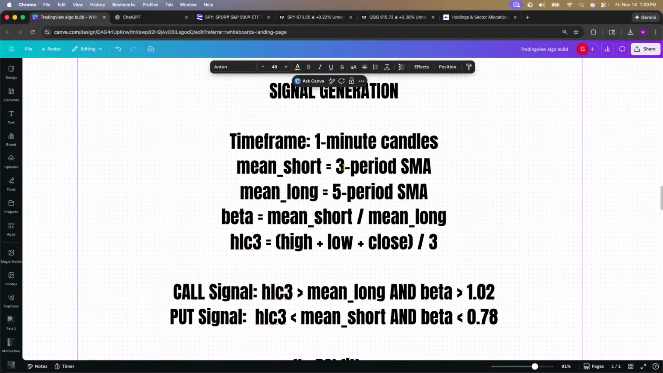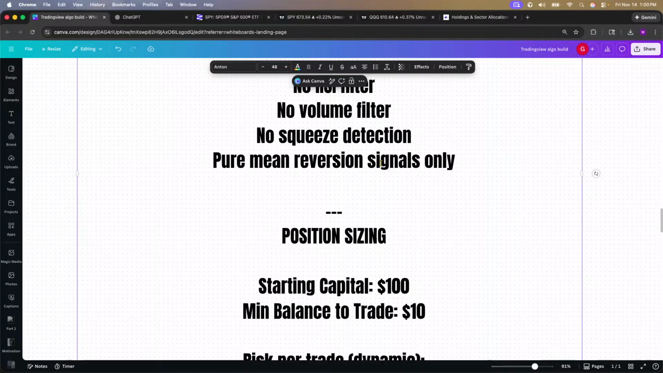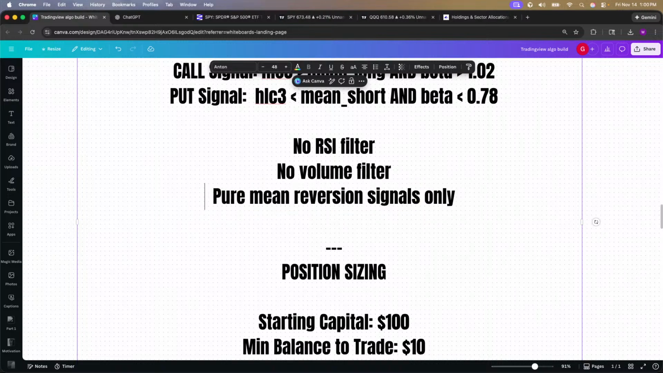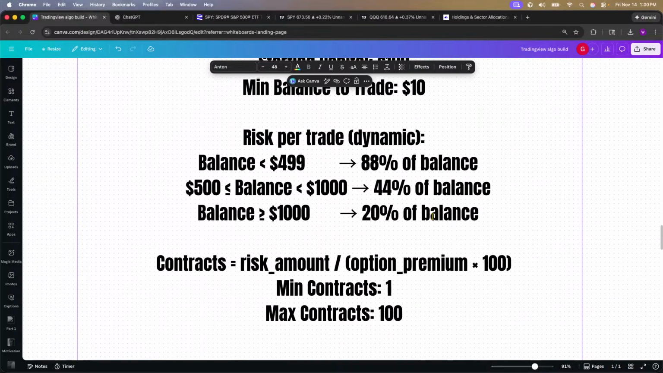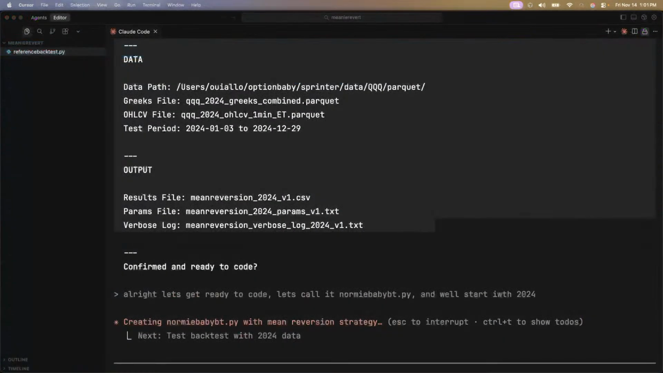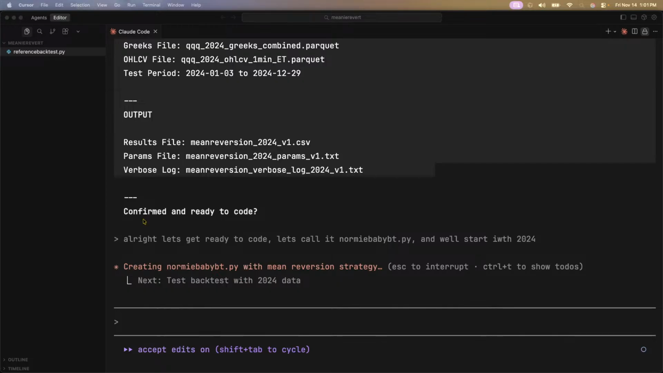So we already have our 1 minute. We talked about that. Perfect. The no squeeze detection, that's another strategy. I'm not bringing that in, but I may bring in RSI. I may bring in a volume filter. It depends on how the strategy works. So maybe. We have our option selection. All right, perfect. Let's go back to our code. Now I'm waiting for Claude Code to finish with the output.